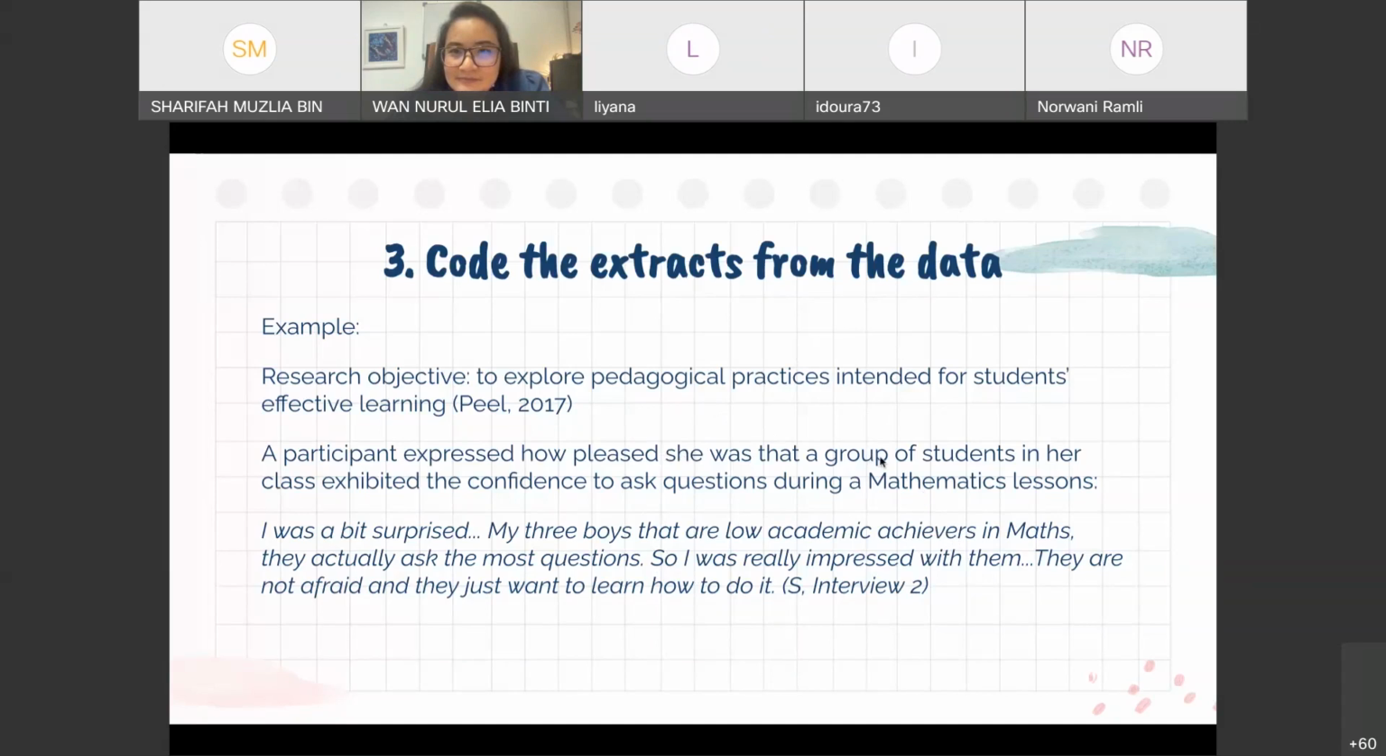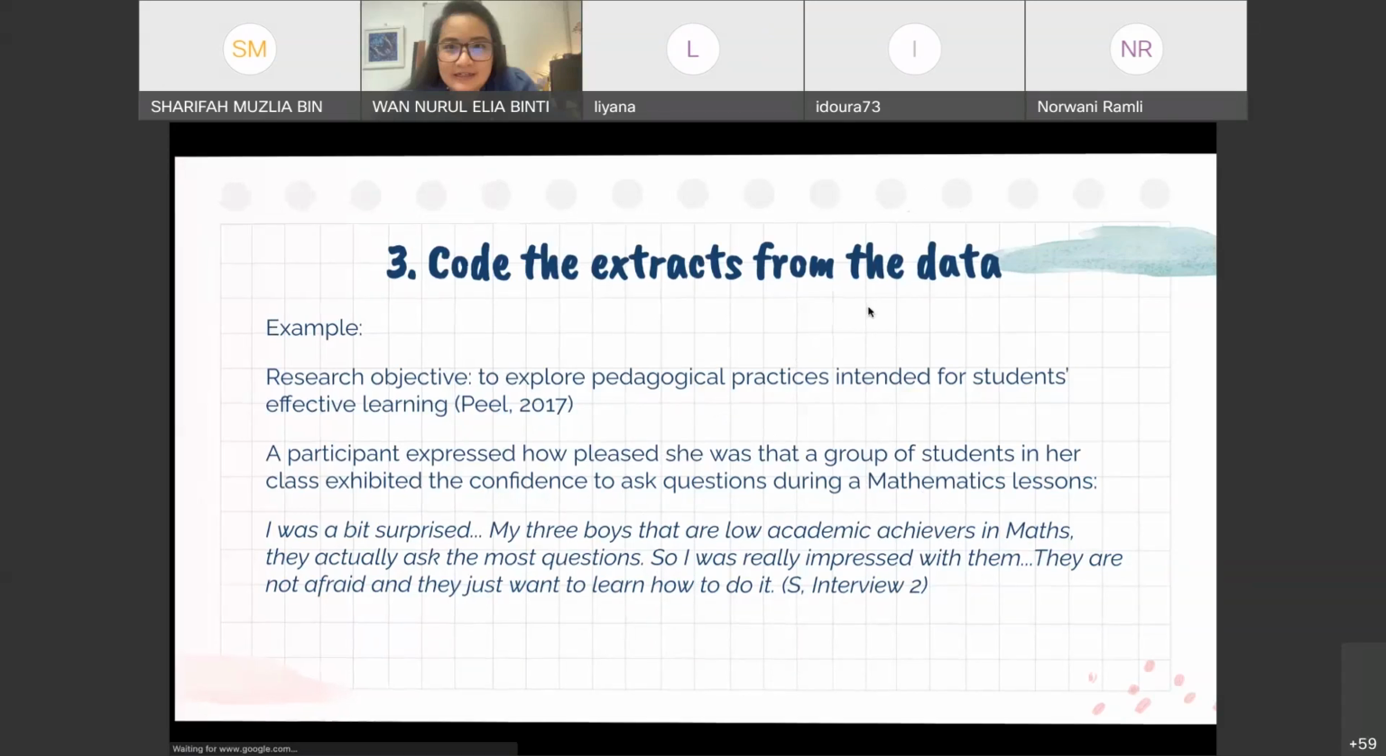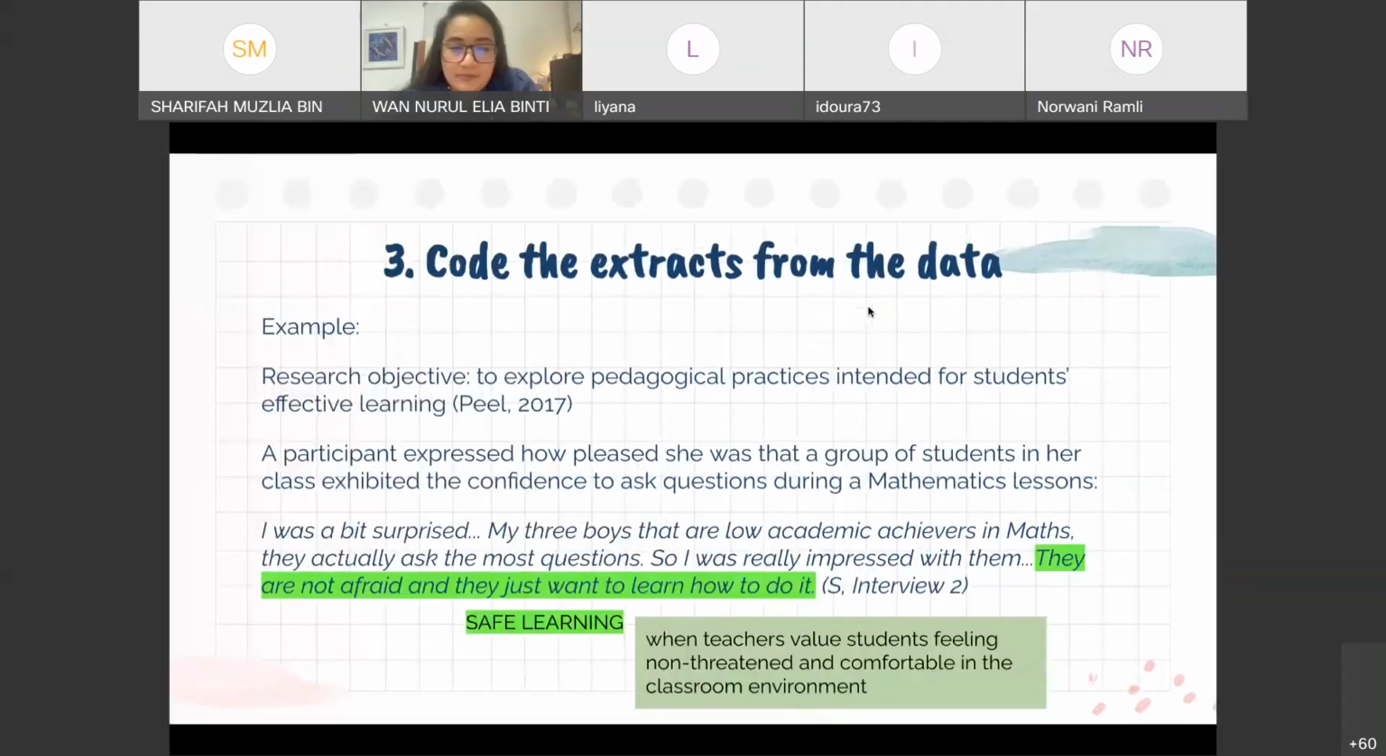Not afraid. Thank you, Dr. Lia. Okay, all right. Now let's have a look. So for this particular example, now remember it's to explore pedagogical practices, yeah? They are not afraid and they just want to learn how to do it. Because remember, we want to explore pedagogical practices. So one of the things that you are supposed to look out for is they are not afraid and they just want to learn how to do it.